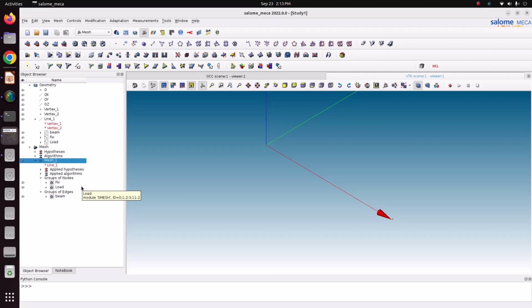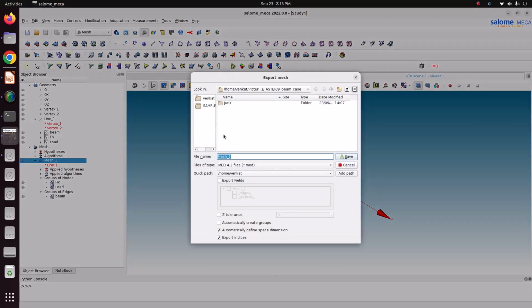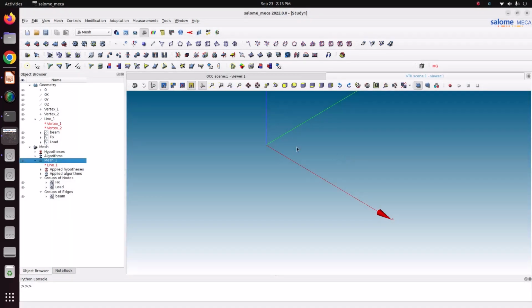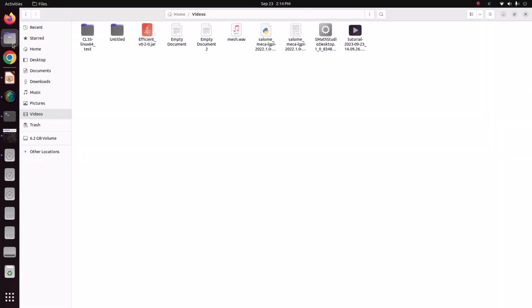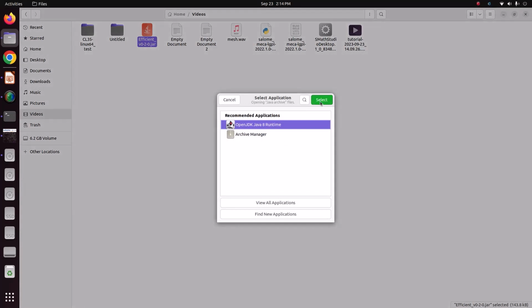Now we can export this mesh for solving. Right click, export, export the MED and save it. Now we have created the mesh. Now we want to generate the command file for solving in Code_Aster. Now go to Moon's efficient software. Right click here, open with other application and select.